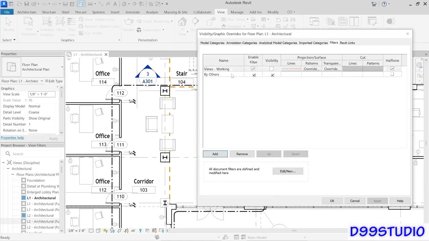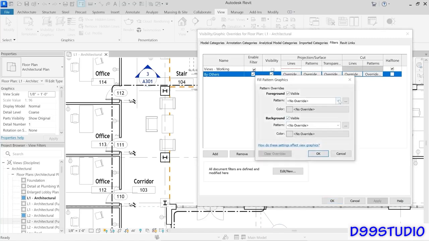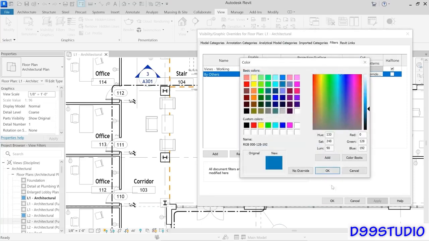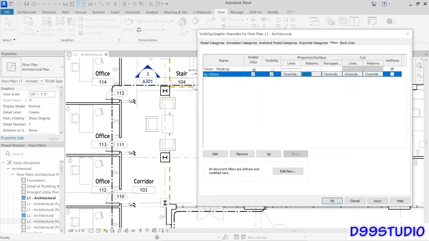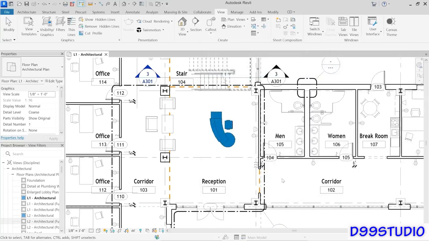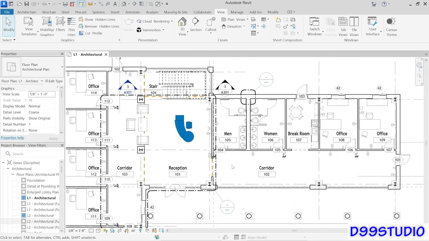And now what would you like to occur to the items that are answering yes here? I'm going to change the fill pattern to a solid fill, and I'll just choose this bluish color here. You can do whatever you want here, but when I click OK, notice that the reception desk and chair now change color, and it's very easy to tell that those are different somehow.